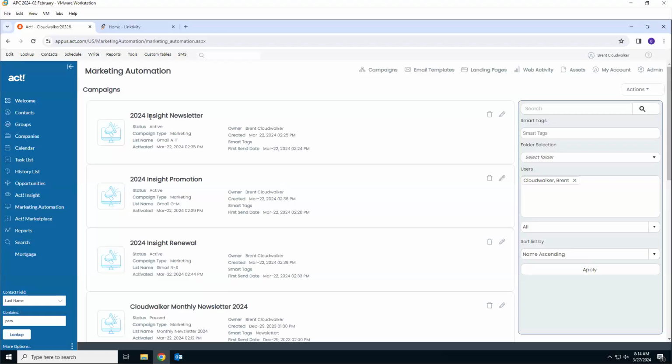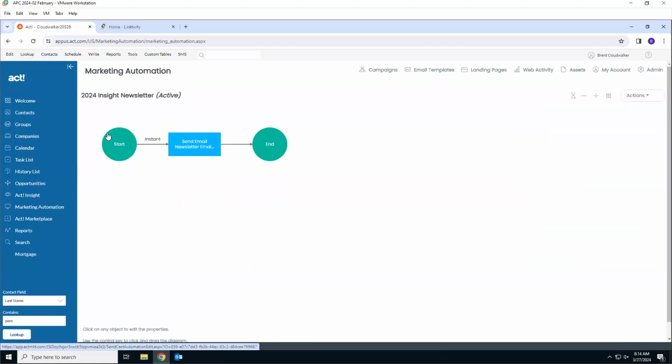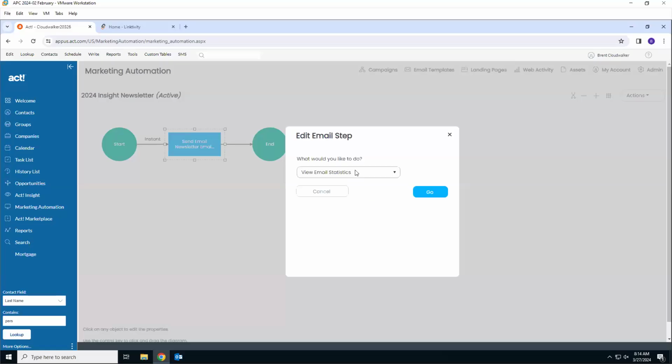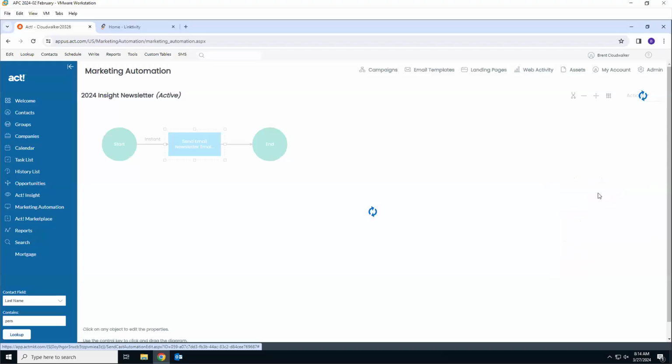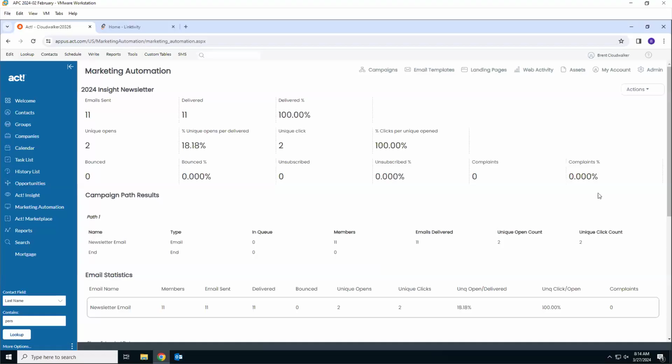So one thing you can do here is, after you've created your campaign and activated it and it's been sent out to your customers, you can look at your campaign's dashboard to see how it's doing. There's a couple ways to do this. You can either click on any individual email within the campaign and from here view the email statistics for it, or you can go to the actions menu for a campaign and view the dashboard as a whole. Either one of these will give you valuable information for things that you'd like to see.